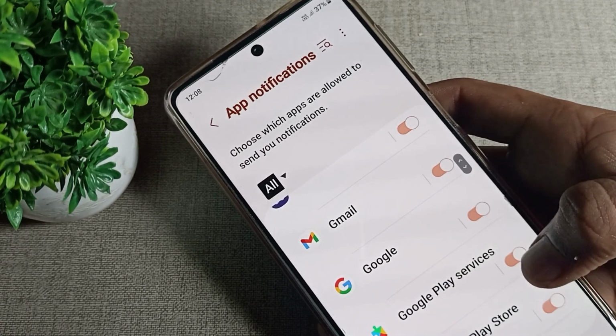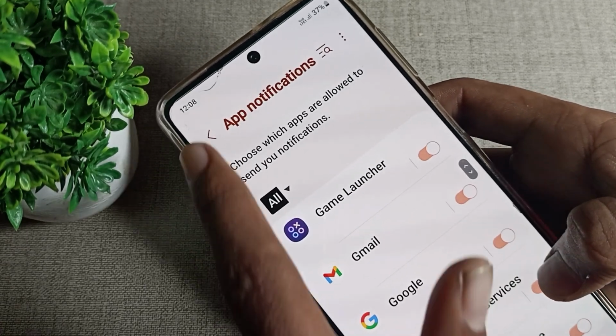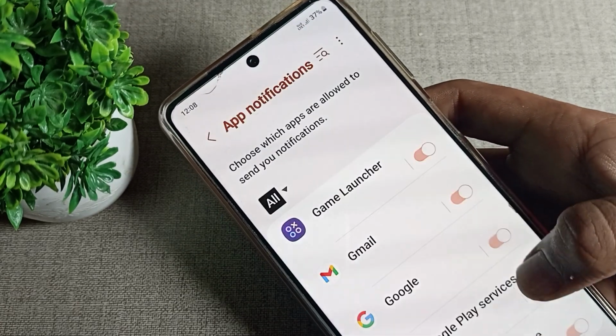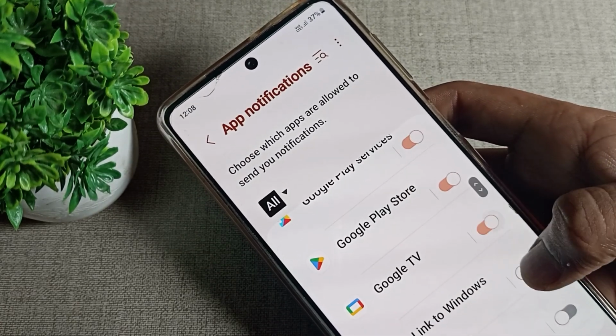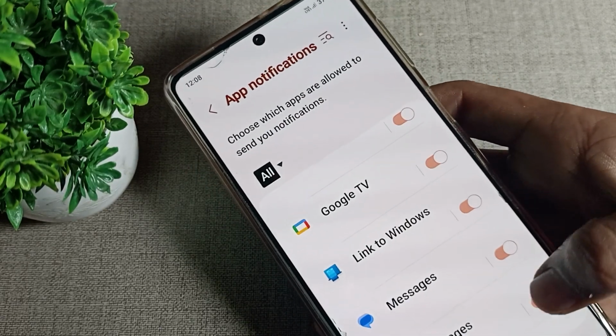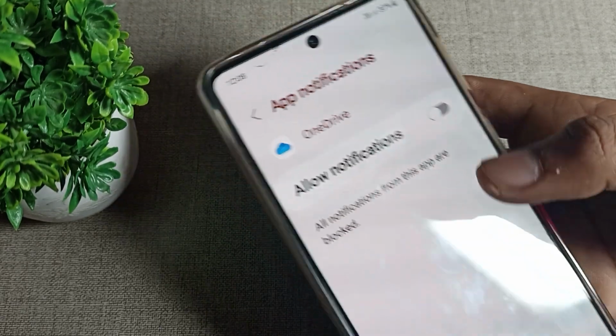Friends, you can see I will turn on my Gmail notification. So when my Gmail notification comes, I can swipe and check it from here. So like that we can enable Samsung phone Google TV notification, and message notification, we will turn on from here, and we can use it.